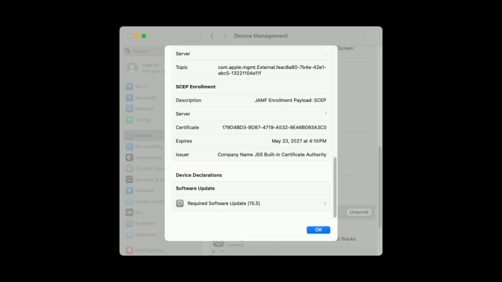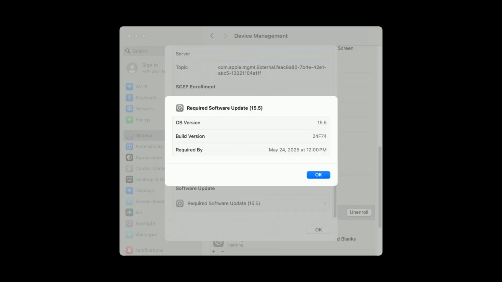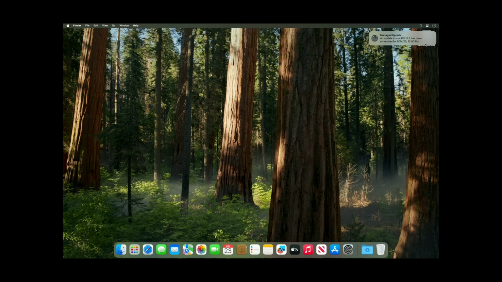Now, on your managed devices, you can verify that the new software update plan has been deployed by clicking on the enrollment profile and then scrolling to the bottom. This is pretty much how you see all applied DDM information at this time. You should see a device declaration section with a listing for software update. And if you click on the software update listing, you'll see details about the plan: that for this device, the latest version you can get to is 15.5, and that I want it updated by noon on the 24th. So let's see how this looks from a user's perspective.